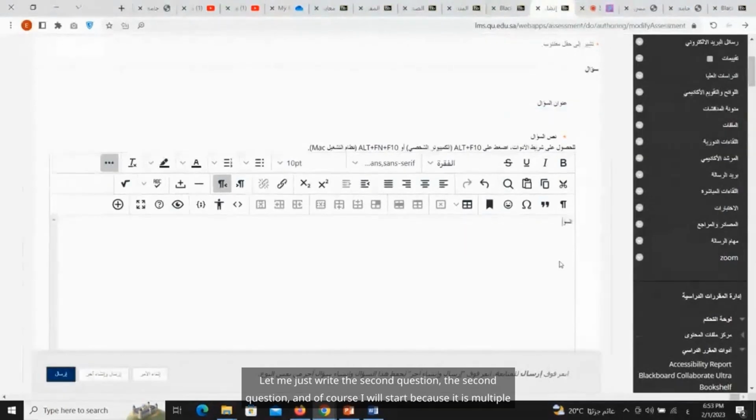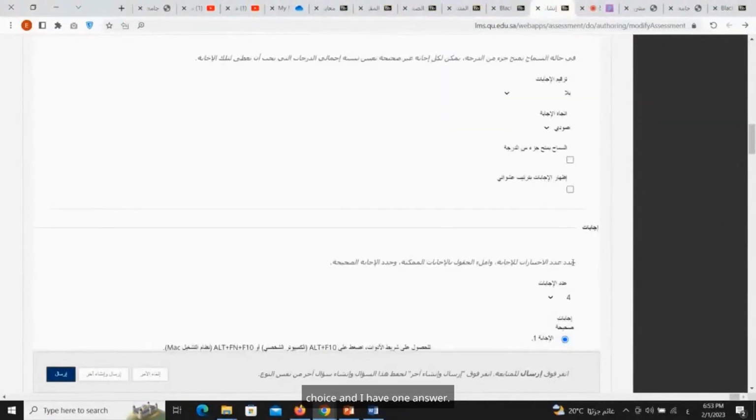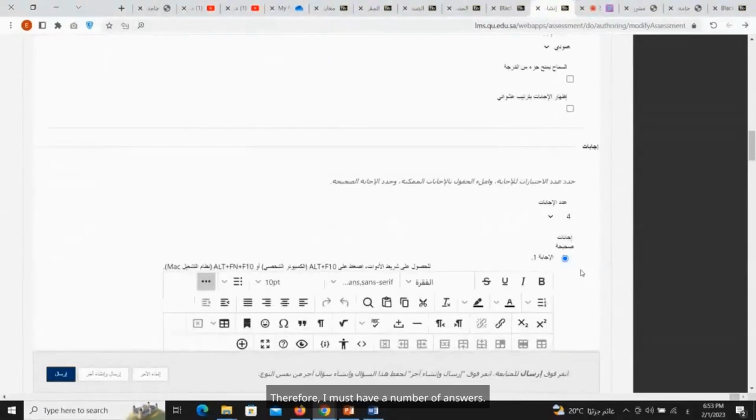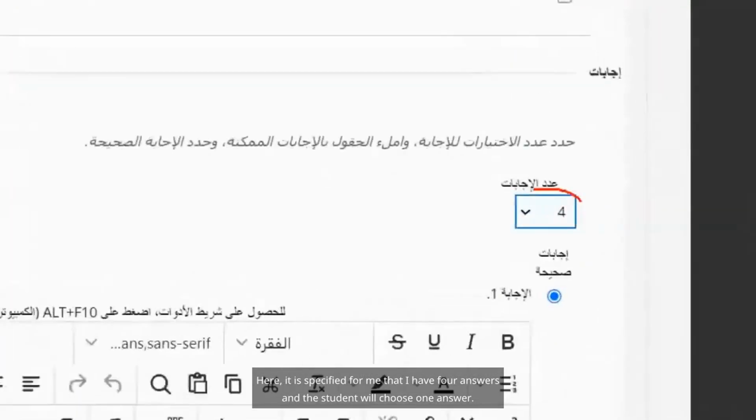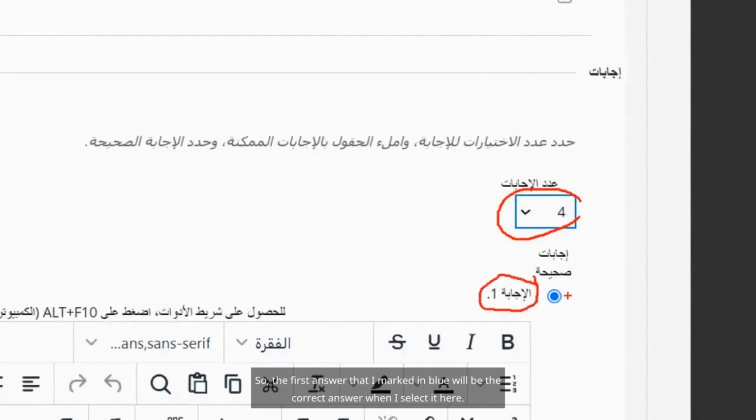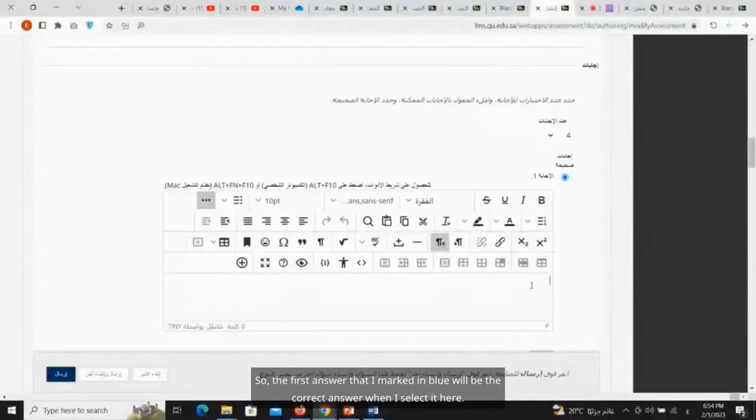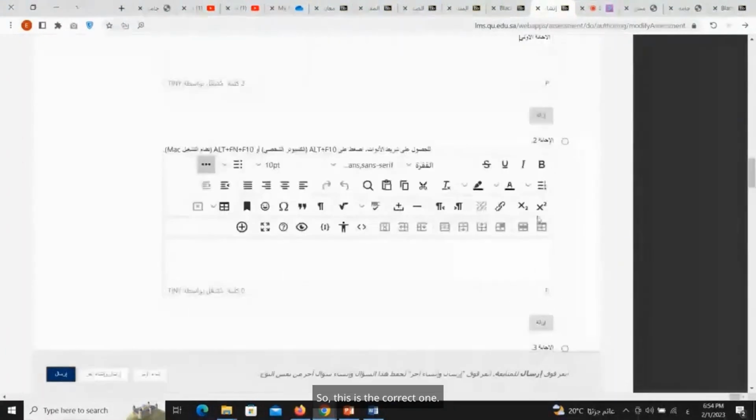Let me just write the second question, and of course I will start because it is multiple choice and I have an answer. Therefore, I must have a number of answers. Here, it is specified for me that I have 4 answers and the student will choose 1 answer. So, the first answer that I marked in blue will be the correct answer when I select it here. This is the initial choice, and I'll write the first answer here. So this is the correct one.